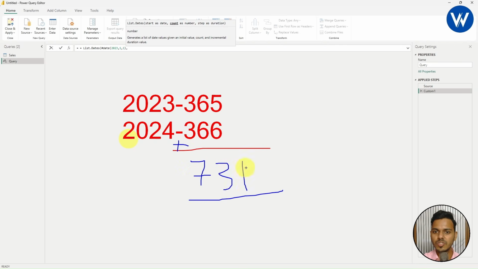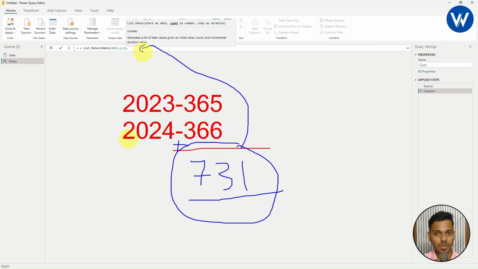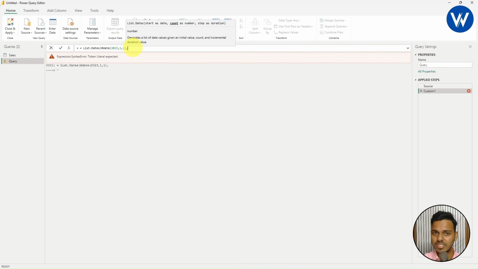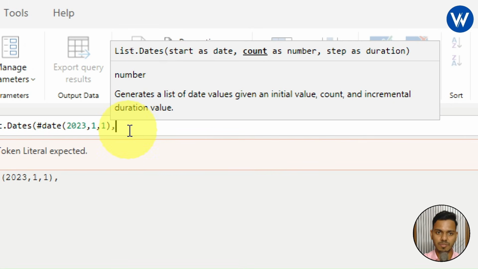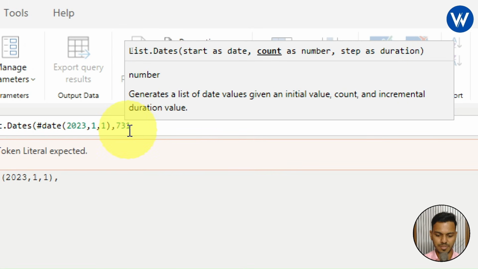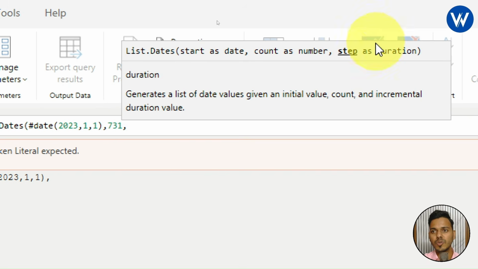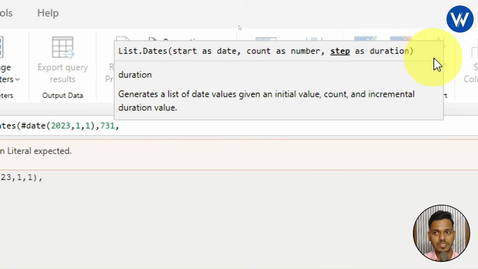Now what you need to do is take this 731 days and write it here. I hope you guys are understanding. So based on your business requirement, if you are creating a custom calendar, you need to understand the logic, and according to that you need to write count as number. So in my case, I want only 2 years, 23 and 24. I will simply write here 731. Done. Now you need to give another argument, which is step as duration.